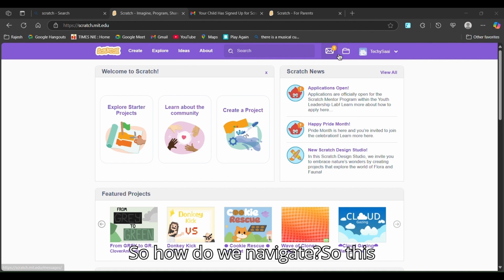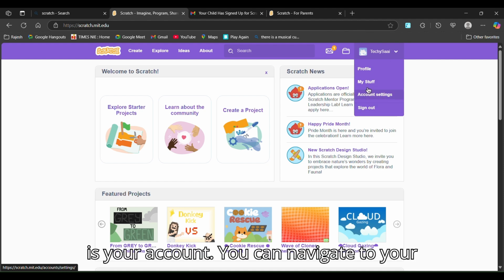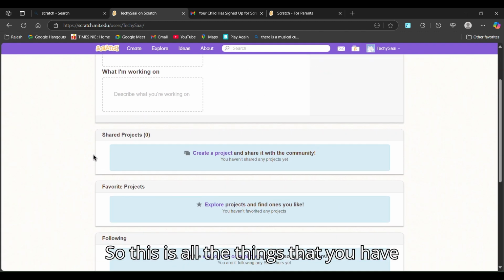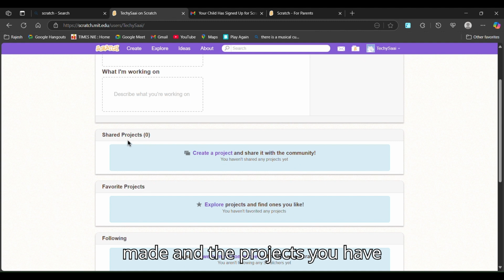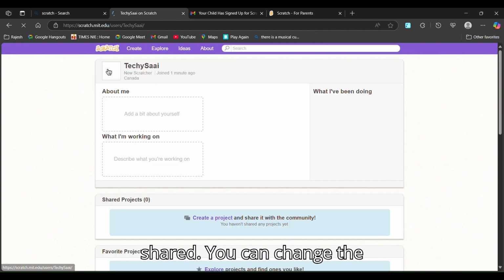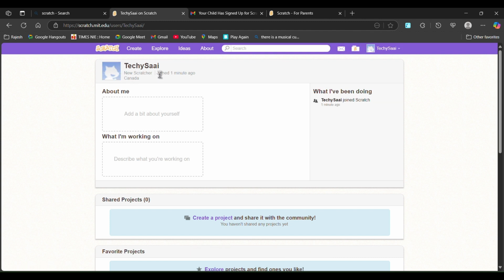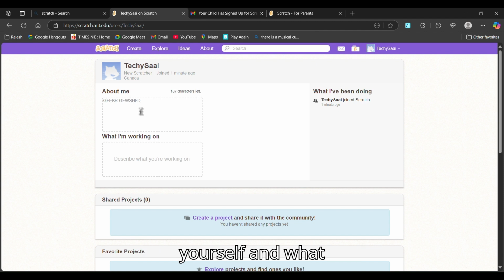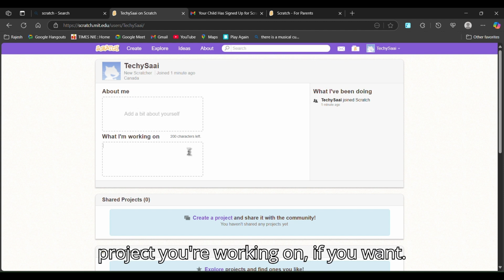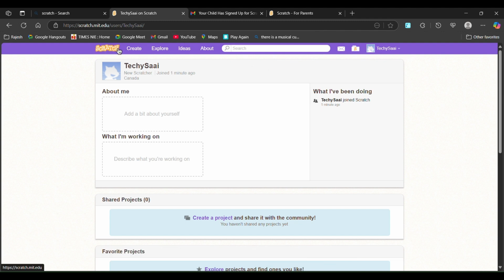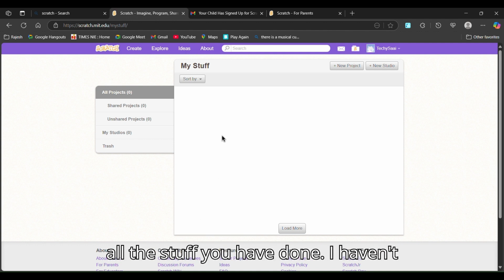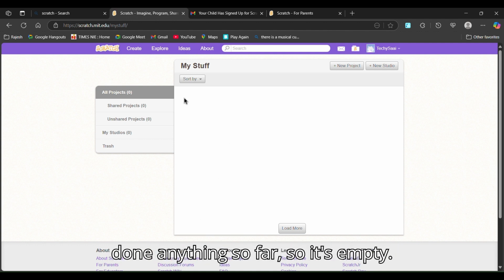So, how do we navigate? So this is your account. You can navigate to your profiles. So this is all the things that you have made and the projects you have shared. You can change the picture if you want. And you can add a bit about yourself and what project you're working on if you want. So we go back to Scratch. This is all the stuff you have done. I haven't done anything so far, so it's empty.